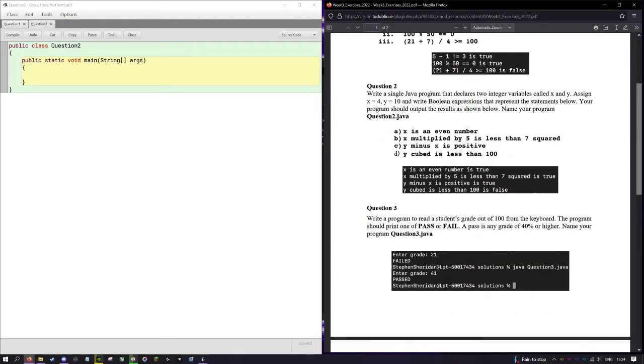Question 2. Write a single Java program. The reason it says single Java program is because it's giving you multiple questions. That's why it's saying that. So you could do a question for A, you could do a question for B, and different classes. But it's asking to do them all in the one, right? So declare 2 integer variables called x and y. I'm going to do that right now, right? I'm not going to write the rest of the question.